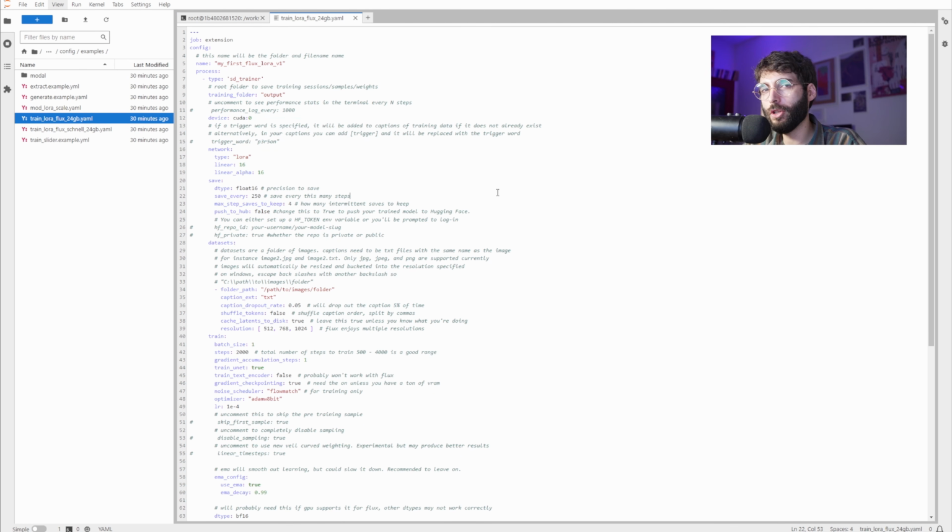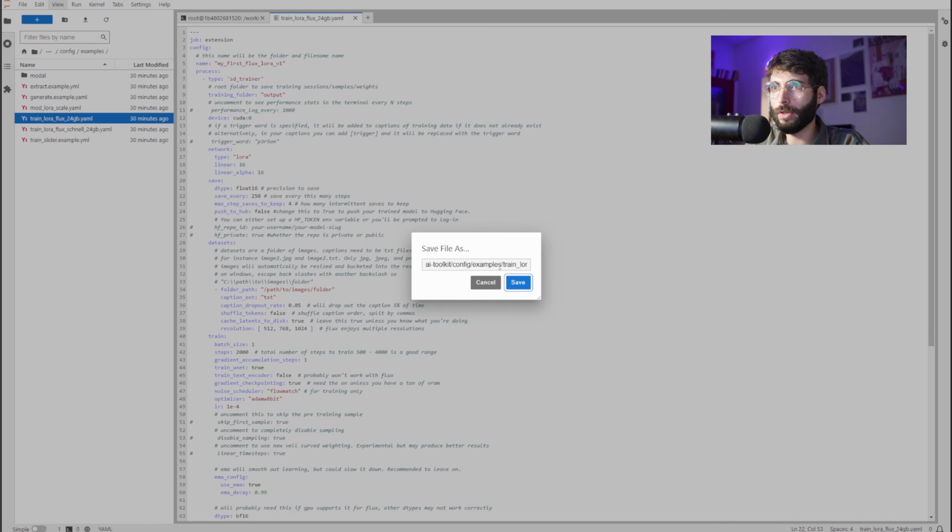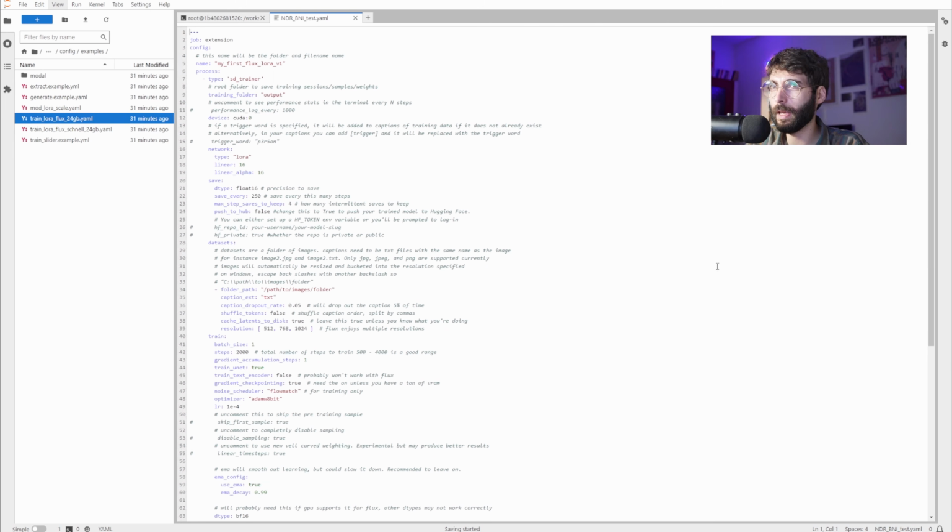And before changing anything else, I am going to save it as, and I'm going to change the directory path by getting rid of examples, so just AI-Toolkit config, and rename it to ndr_bni_test.yaml and save it. I want to be sure that I have the actual config file in the right folder, so I'm going to go back to the config folder, and there it is.